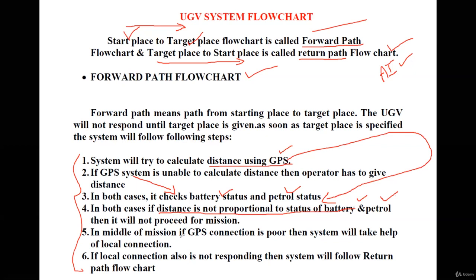In the middle of the mission, if the GPS connection is lost or poor, then it asks for help from a local connection. So what is the meaning of local connection? There will be an onboard camera on the UGV. Once the GPS connection is lost, that onboard camera will start. That onboard video will be sent to the operator, to the user, and based on that video, the people who are connected to that UGV will try to guide the UGV from the start place to the target place.